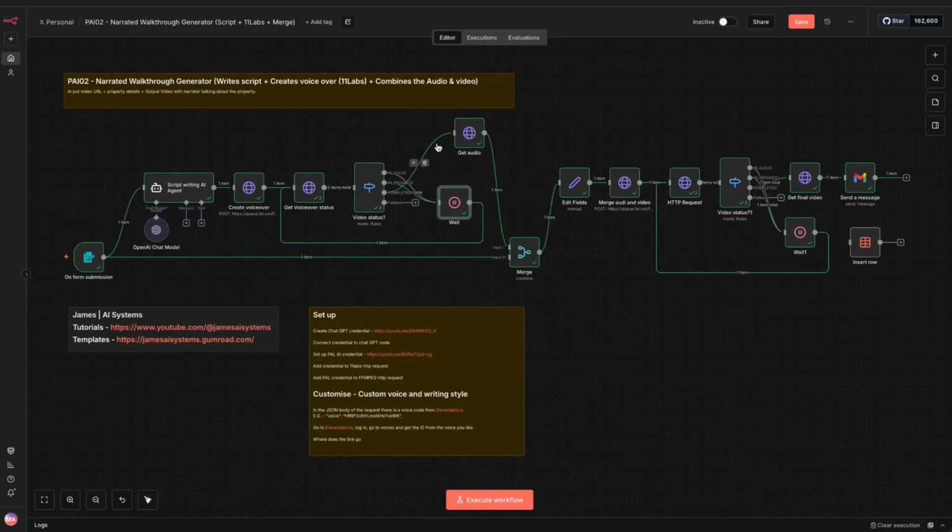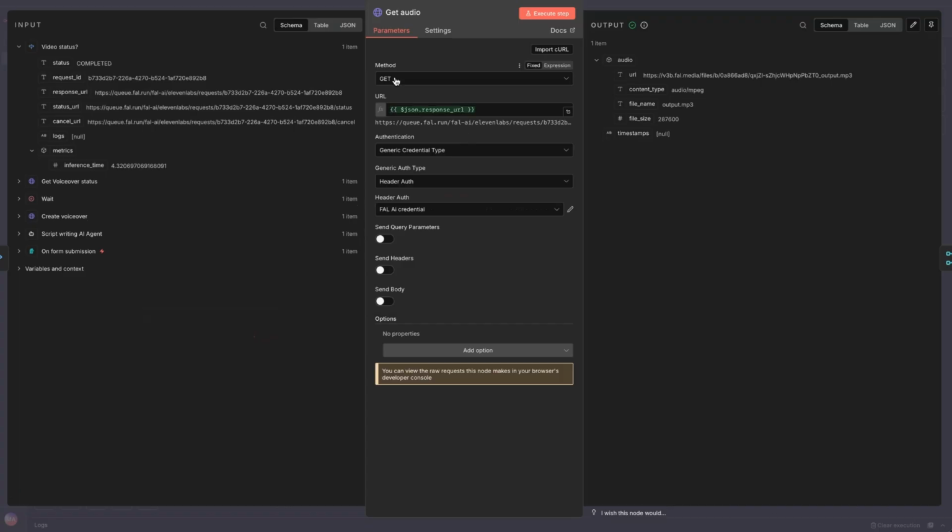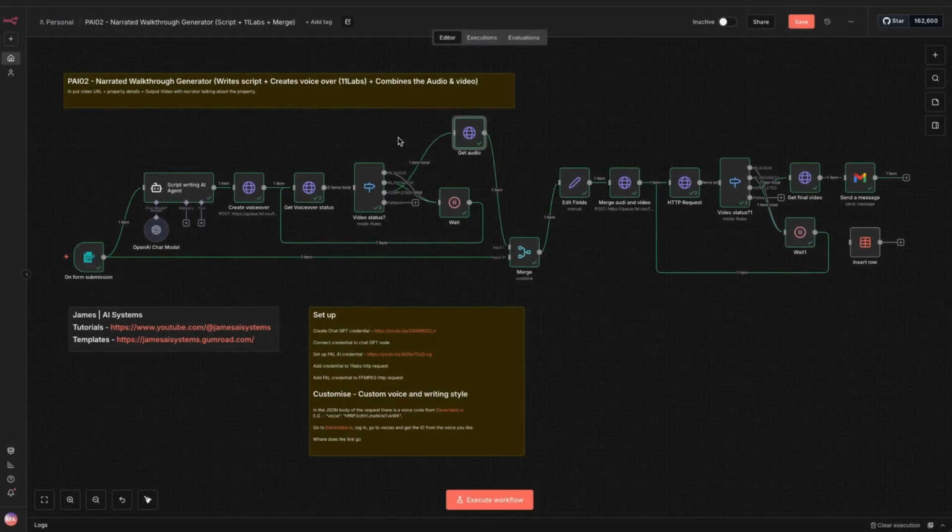On completion, it follows to the next request. This is another GET request. This time, we'll call in the response URL. And then when we do a GET request to this response URL with our credentials, we will get this URL. And you can copy and paste this and actually listen to the audio file.